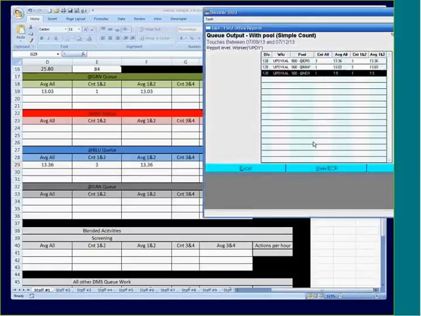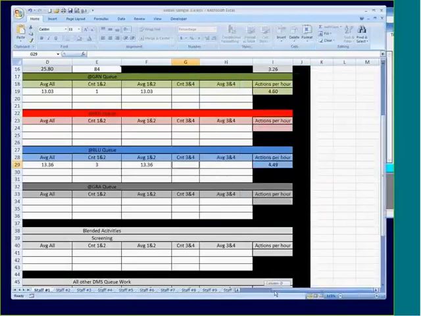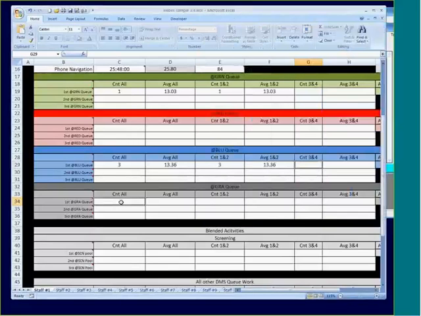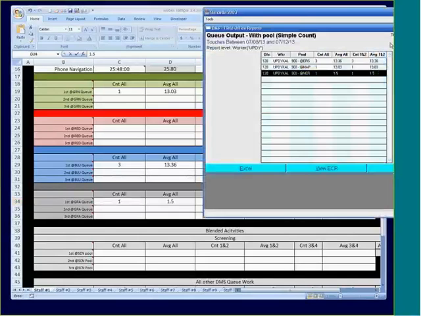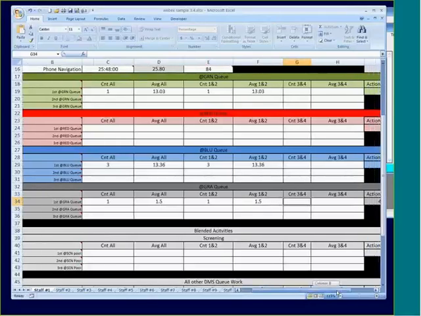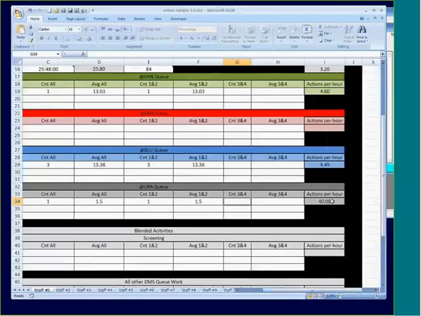I'm going to use this item as our gray queue for our example. Again, in the future, this report will say @GRA. And again, right across the board, we've got a 1 and a 1.5, and that gives us actions per hour in the gray queue at 40.